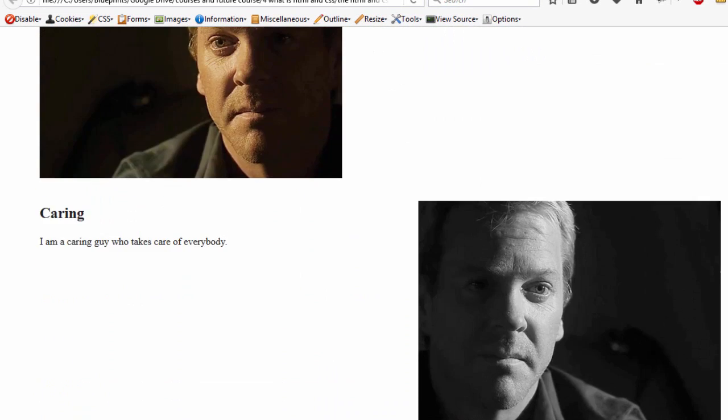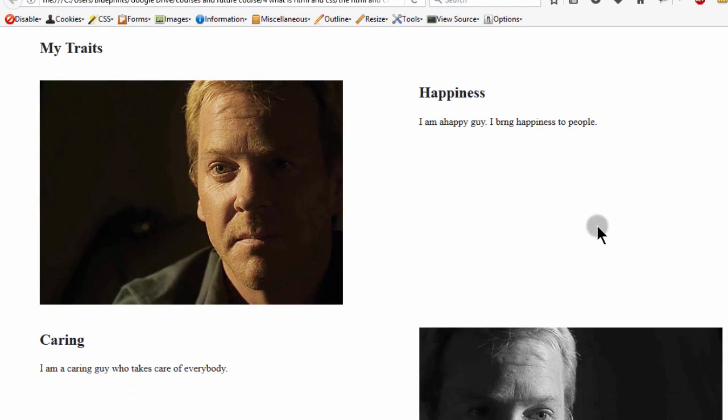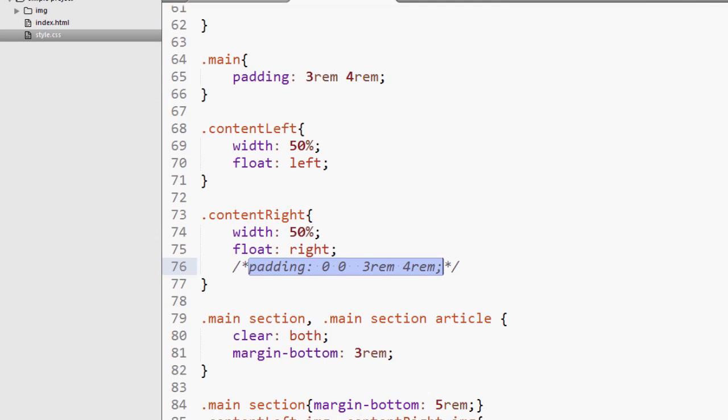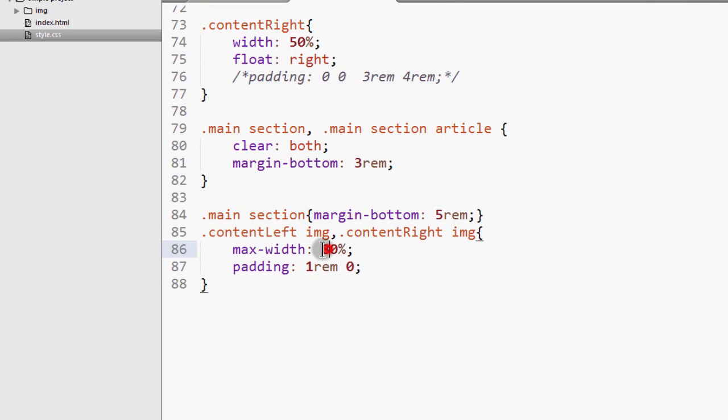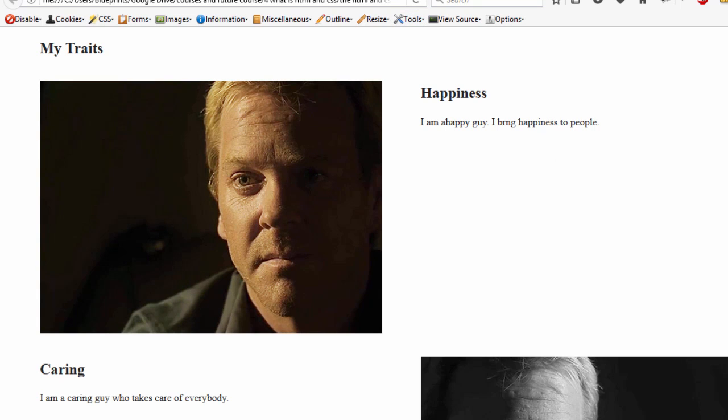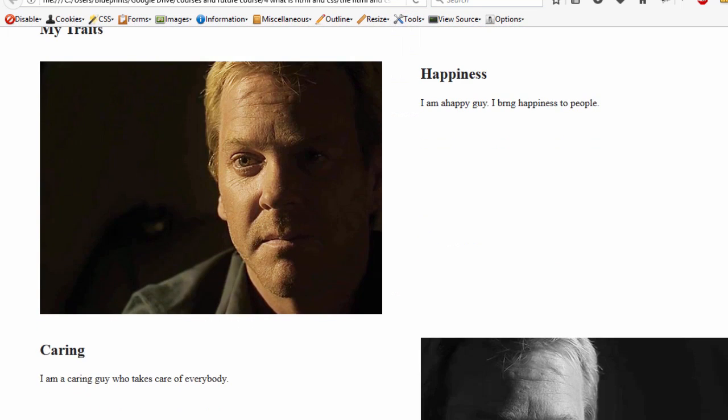Okay, so 80 seems to be a little small. Let's see what 90 does for us. 90. So this was max width. This makes sure that the image does not pass this at any point. So the percentage of the container in which it is, 90% of that. Okay, even 90% is good. That's good.